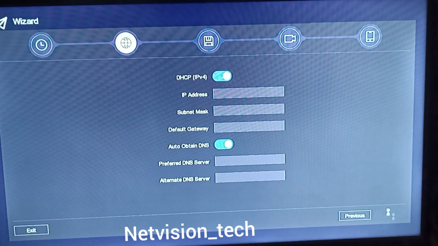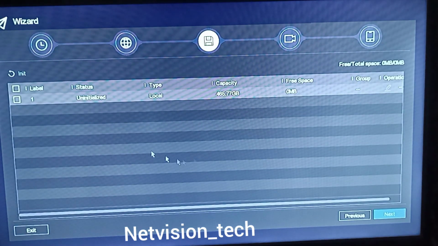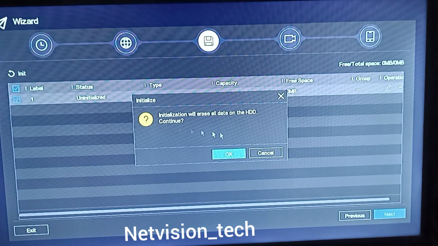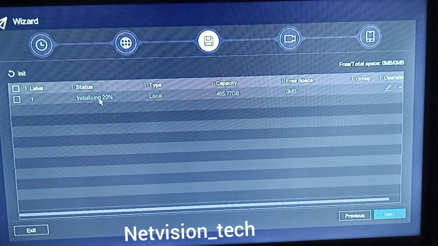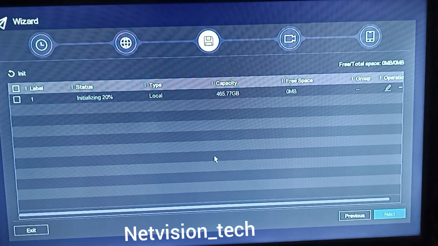Next. This is for the hard drive. You can see this is the hard drive space that is inside. For a new hard drive, it will tell you uninitialized. If you've listened very well, you've been hearing a beeping noise. That's to tell you that the hard drive inside has not been initialized. So what we'll do now is to initialize it. You can see it here, initialize. Initialization will erase all data on HDD. Click on OK. Then you can see the process here, 20%. You wait for it to get to 100%, and that beeping noise that you're hearing will stop.